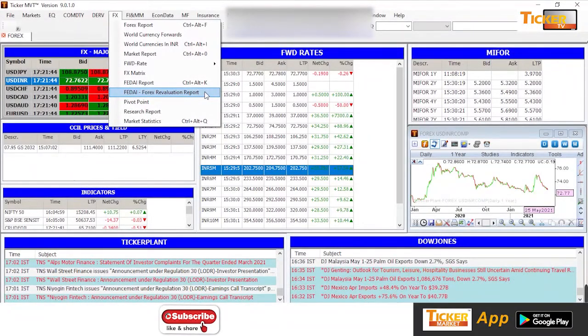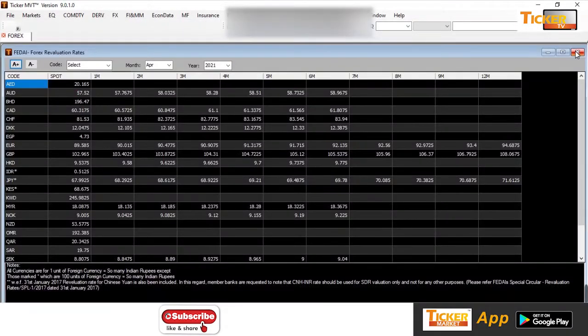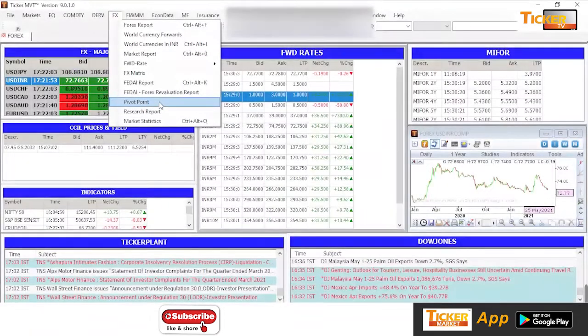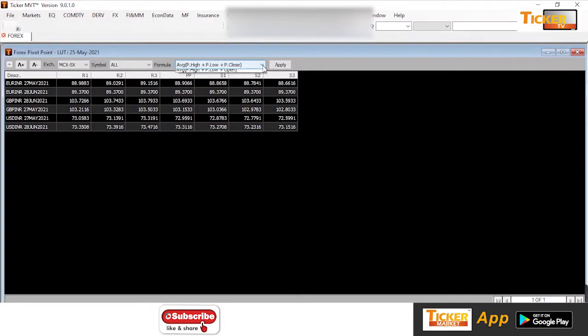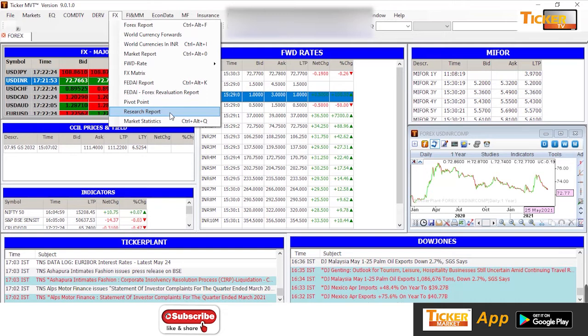Moving on to Forex revaluation rates. Forex revaluation rate refers to the rates that are commonly used to determine the performance of currencies. Moving on to pivot point, it basically displays the resistance and support based on selected formulas, as you can see. Then we got the research report.